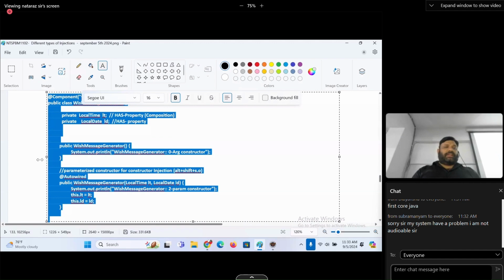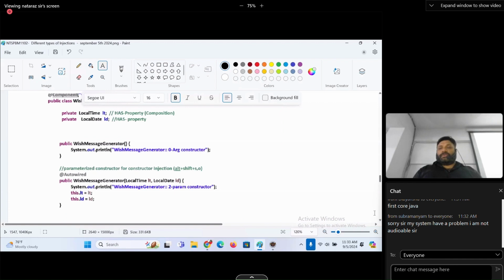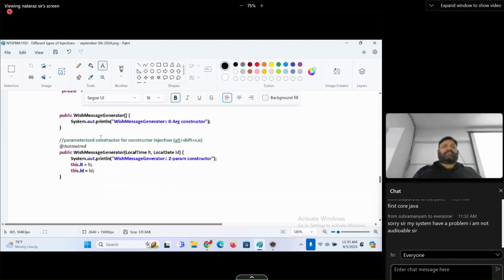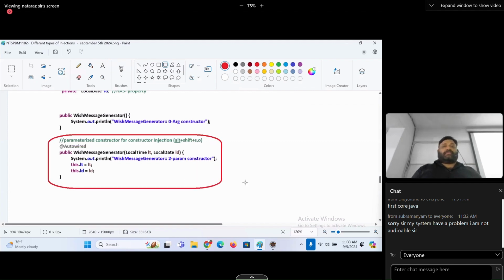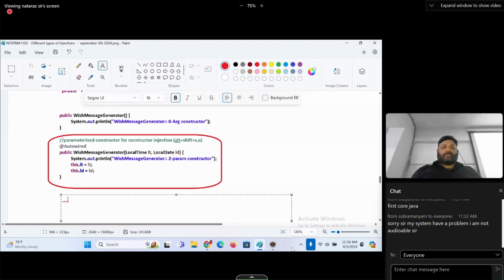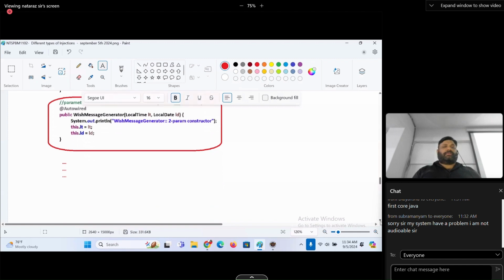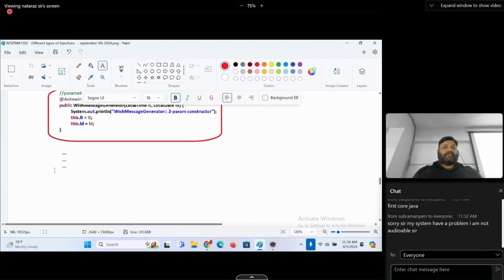What is the one I should highlight here? The one I should highlight here is this one. Let me put this one in the brackets, guys. Right, guys? I'm not worried about other code. I simply say other code.